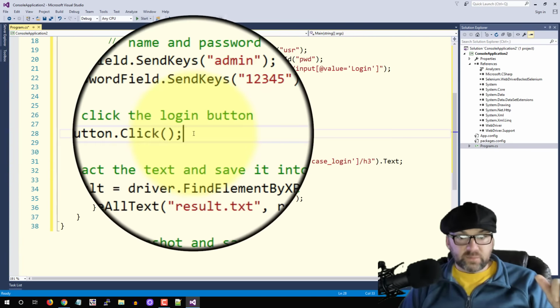Okay, we are at the point now to where we've got these two fields down here, see them? And we're about to set this to admin and 1, 2, 3, 4, 5. Now watch what happens when I run it to the next line. It's set admin and 1, 2, 3, 4, 5 for us, okay? Now we're about to click the button. I'm going to run it again. And now we have our welcome message right down here on our web browser.